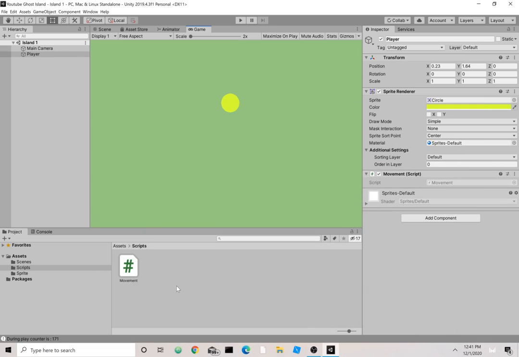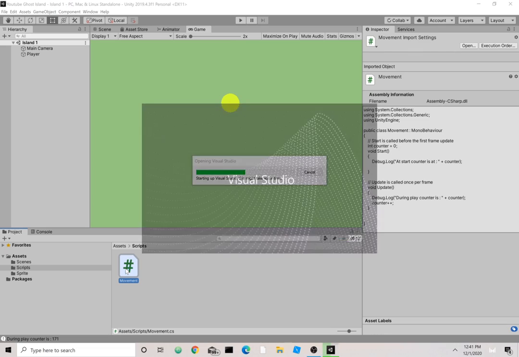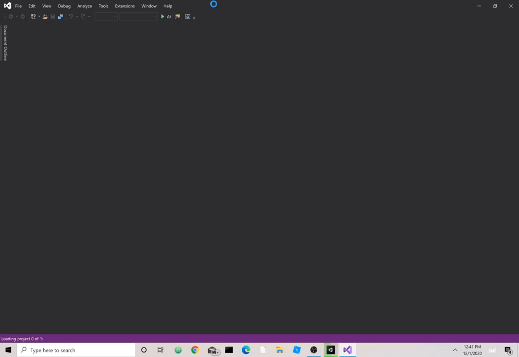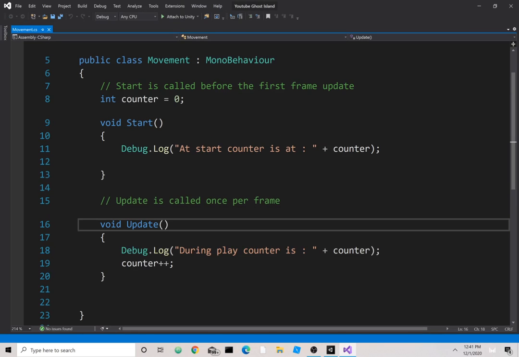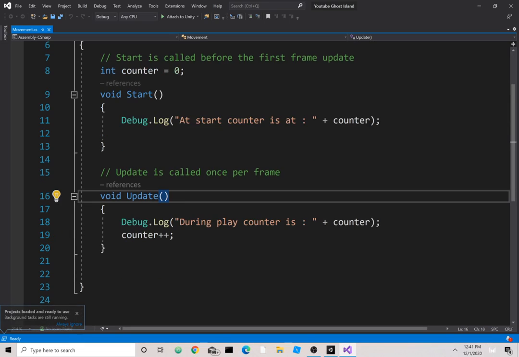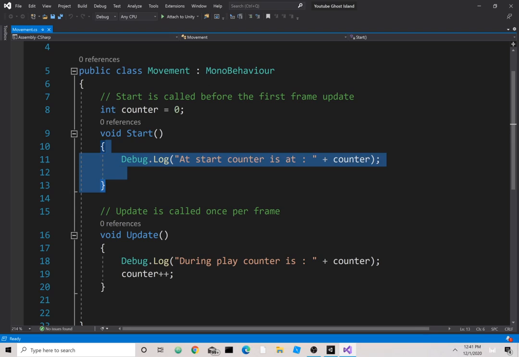So go ahead, from the assets section, click on your scripts folder and then double click on the movement script, and it will open up the editor, no matter which editor you're using. I personally like Visual Studio because I started using Visual Studio from maybe when I was in year 11 or so, it's like a personal preference. Now this was the code in part 1, which was just for us to see how start differs from update.